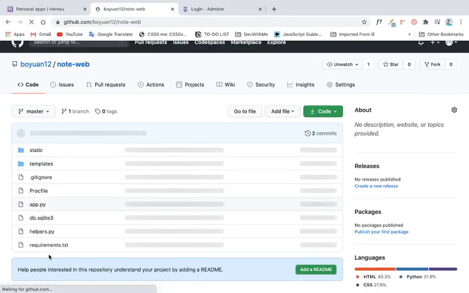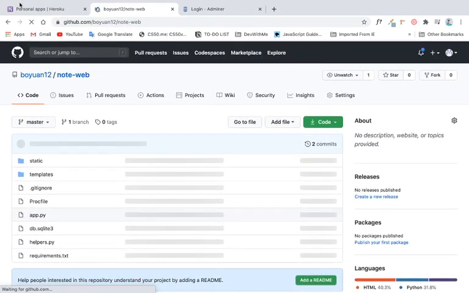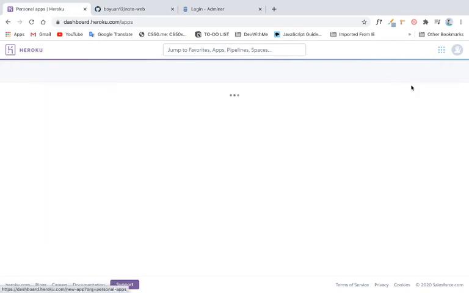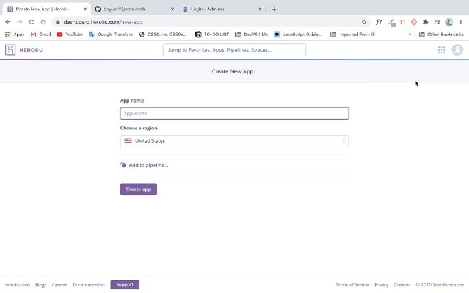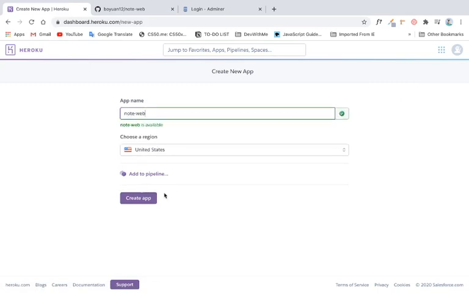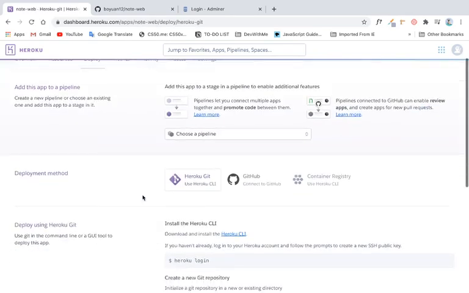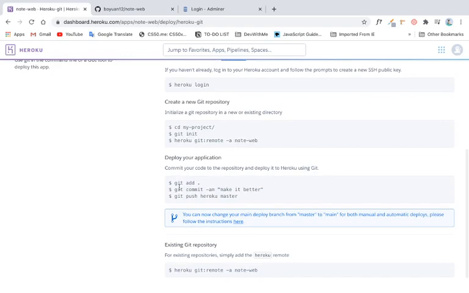Alright, next you're going to log into Heroku.com, or create an account if you haven't. I'm just going to create a new application. Create a new app, and I'm just going to call this note-web. The region is United States. I'm not going to do all this other stuff.